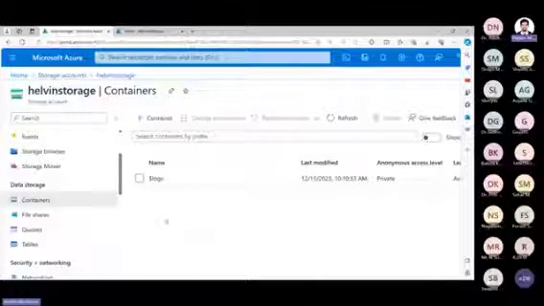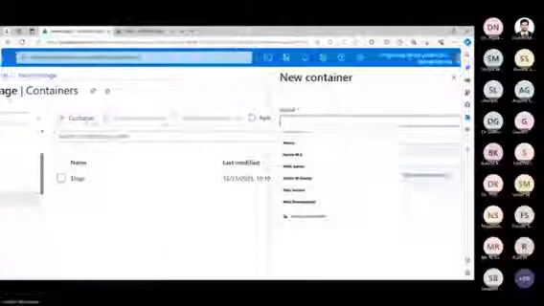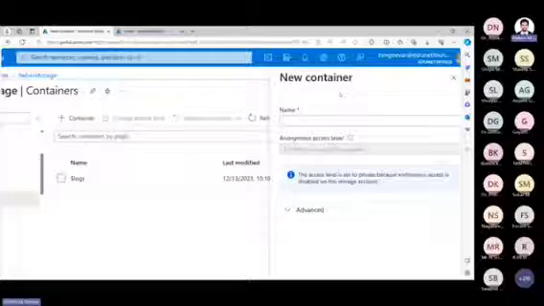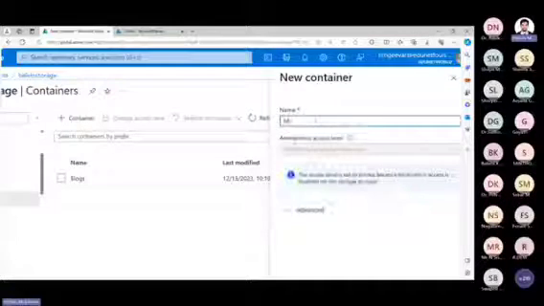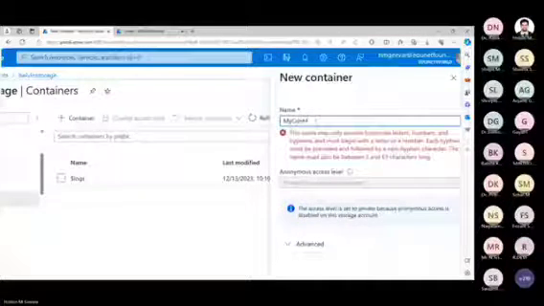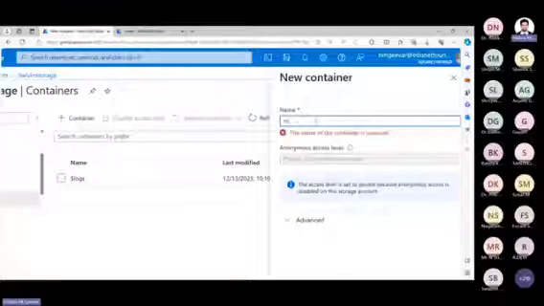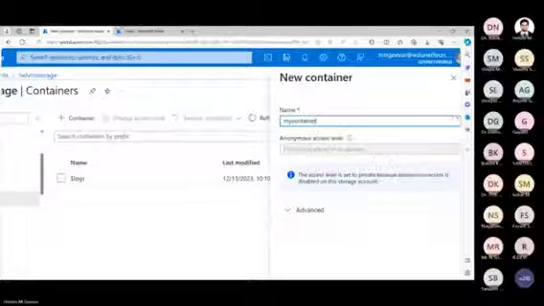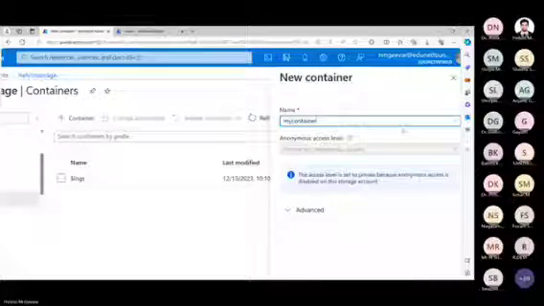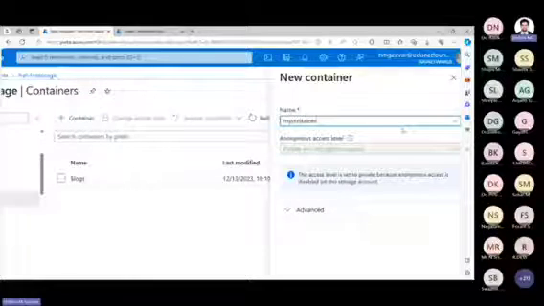So what we can do is create a container here. Click on new container and give any name you like. I'll give "mycontainer" or something like that. Here also we have that small letter rule, so use lowercase and create a container. You can use any name.